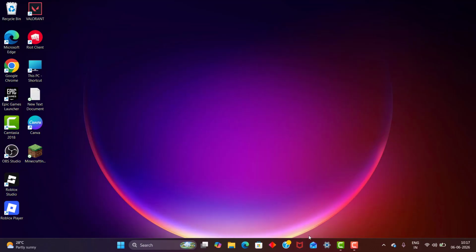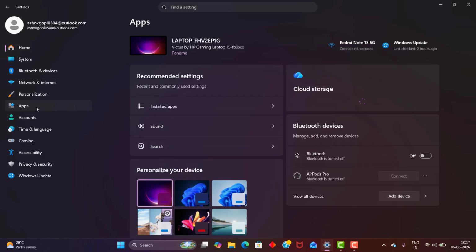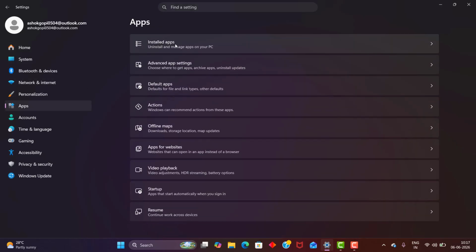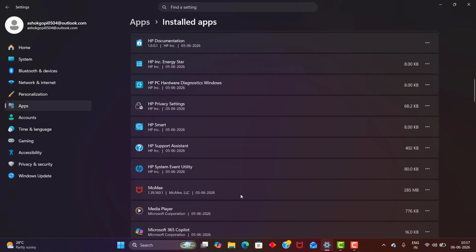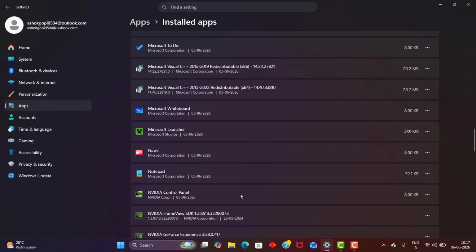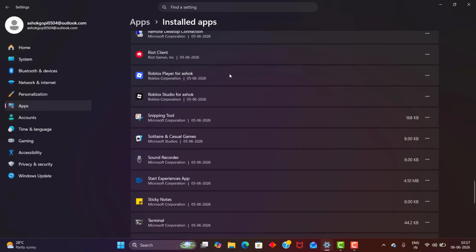Once complete, for the next step, search for settings, click app settings, click installed apps, scroll down and search for Roblox. Here we are going to uninstall Roblox. Click the three dot icon on the right hand side and uninstall it. Once the uninstall is complete, come back.